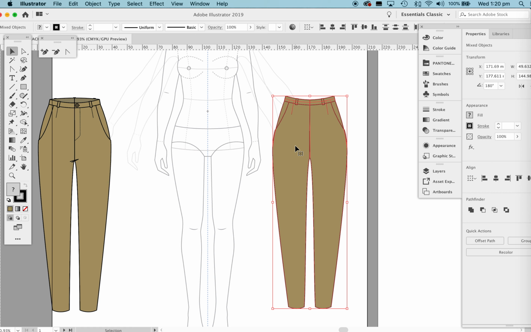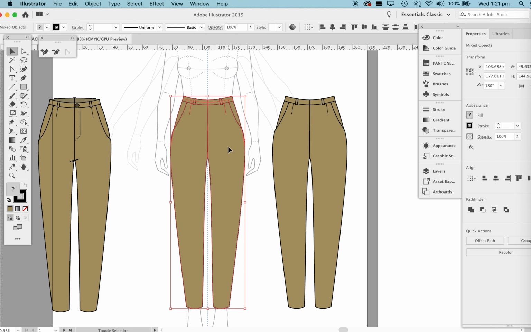Now hold down Alt. You can see that I've got a duplicate arrow there, and start dragging over back to the mannequin, the template, and hold down Shift at the same time. I haven't released my mouse. I position it right where I want it, on top of the template where it was. I release my mouse, and I release Shift and Option or Alt at the same time. So now I've got a duplicate.